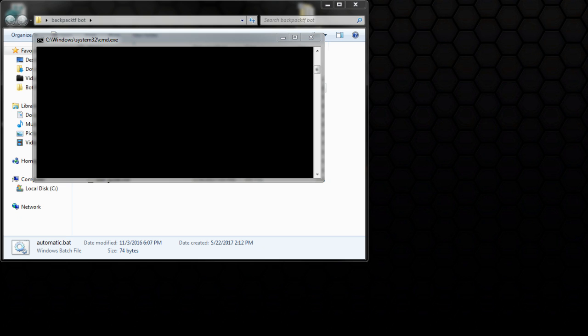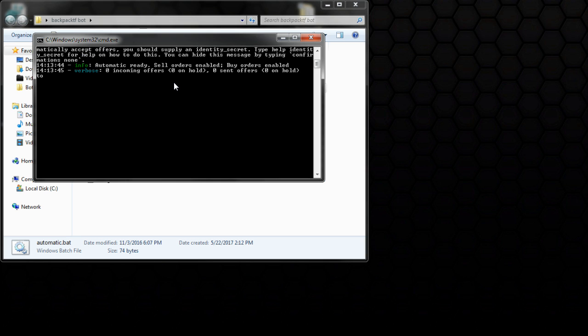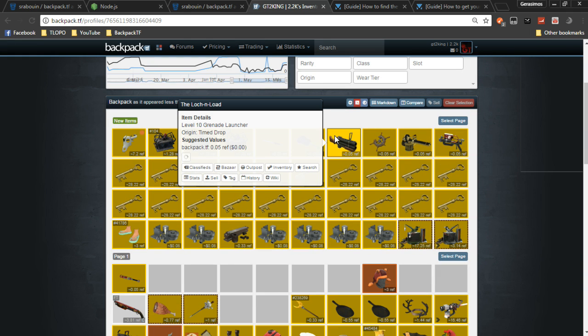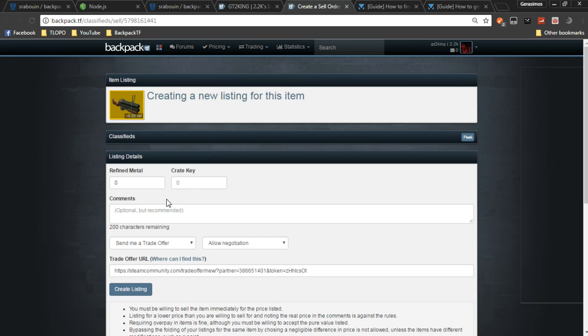And we're gonna actually try to do toggle buy orders. So that's what toggle space buy orders, disabled buy orders. Okay, so they're already enabled. So if we do toggle, okay, so what this means is, let's say we go and create a listing for one of my items. Let me try one real fast. So if we say we want to sell this Lock and Load for 0.05 refined, just send a trade offer.